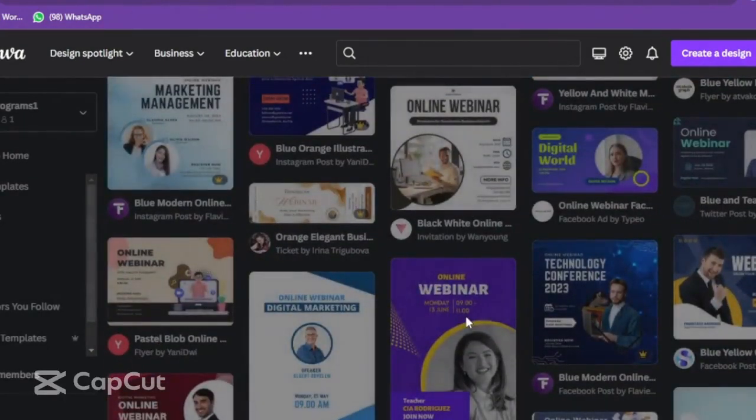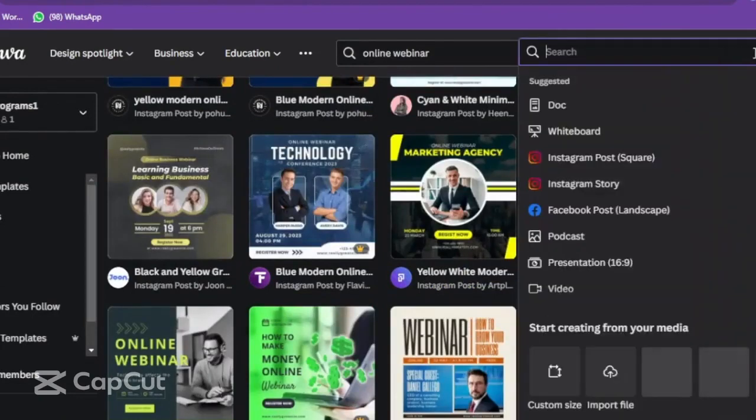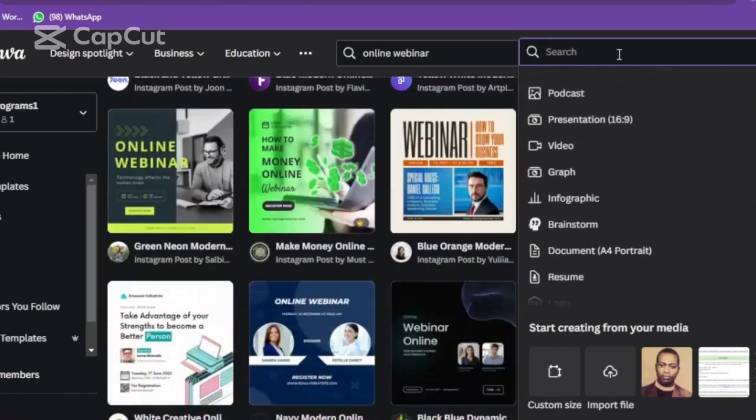But there's another important thing that I forgot to mention to you, which is this create design button. I don't know if I mentioned it in my previous sections, but this create design button is going to help you create a new design inside of Canva. That is, you are creating a new document, a whiteboard, an Instagram post, or any kind of post that you want to create. You can just go ahead and search.